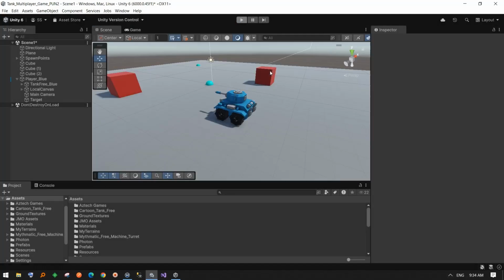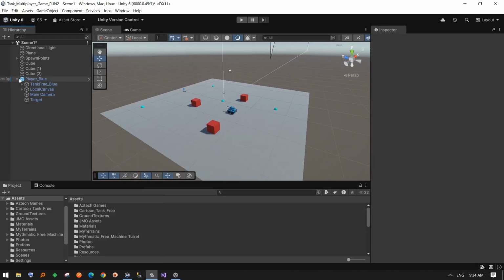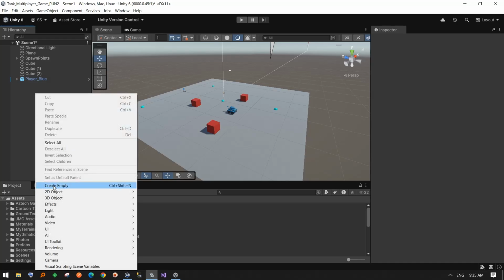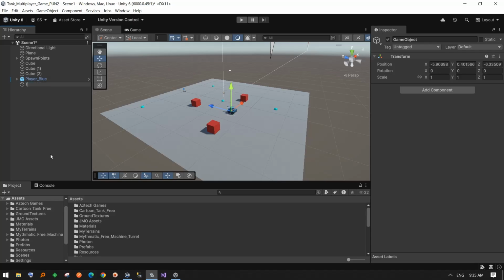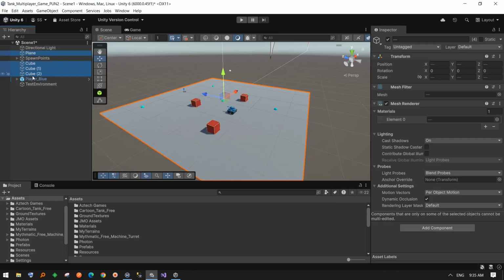We pause the game. Next, we want to have all the objects here inside another object and manage the scene better. So we create an empty object and rename it to test environment. We put all the environment objects inside it. Then we temporarily disable the object.